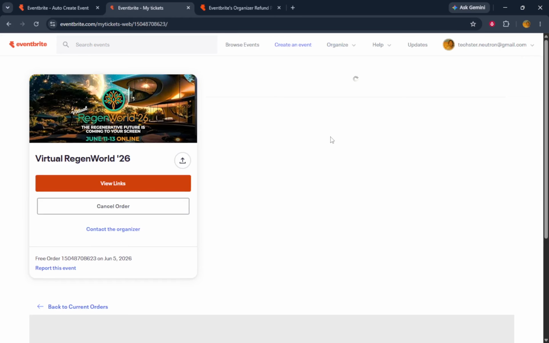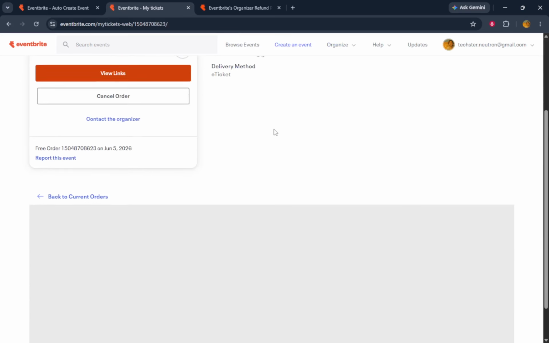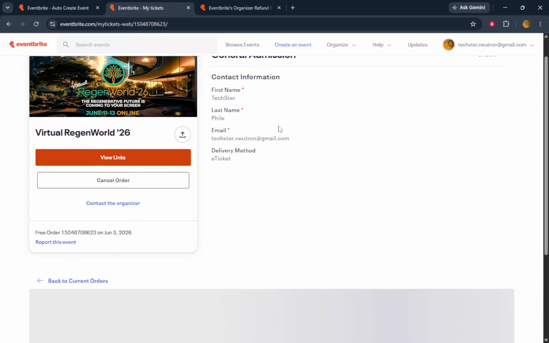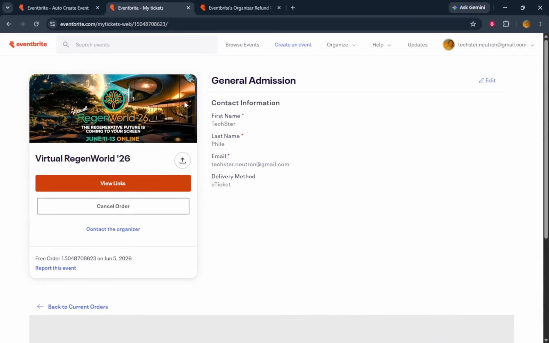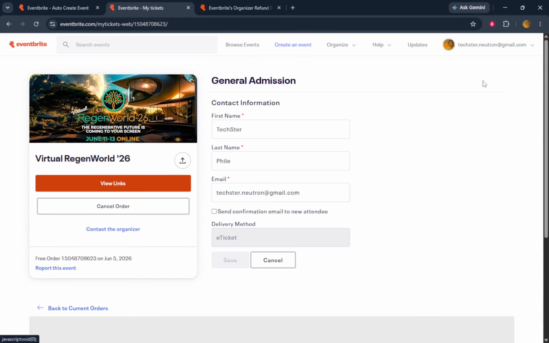After that, select the order you want to change. This step is crucial because it ensures you are modifying the correct ticket. Double-check the event name and date to avoid any mistakes. Once you're sure, click on Edit. This allows you to update the order information associated with that ticket.